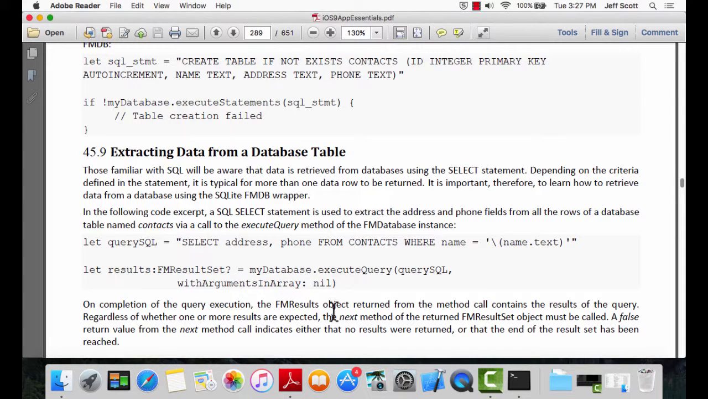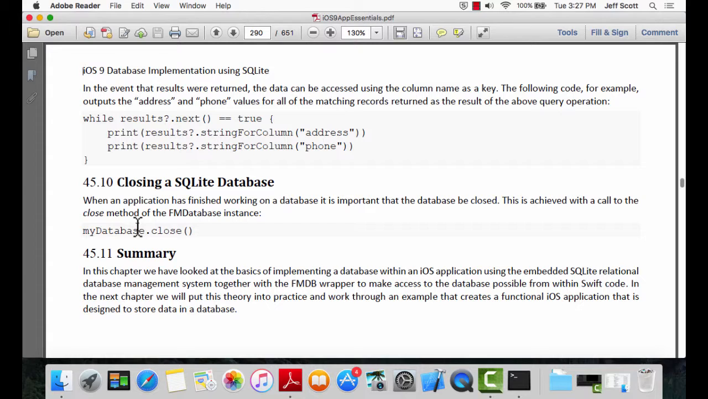Now, when we get back that result set, what we can do, and this is what they show at the end of the chapter, is peruse our way through it. While results next equal true, it's going to keep going through every record until that's not true. When it's not true, it'll return end of file. It's kind of called a look ahead or a peek function, P-E-E-K, because it's looking at the next record. If it finds it, and we went into a loop like this, it would output for everybody their address and their phone number.